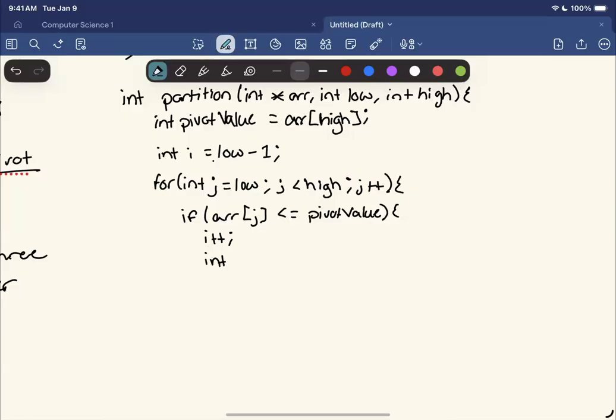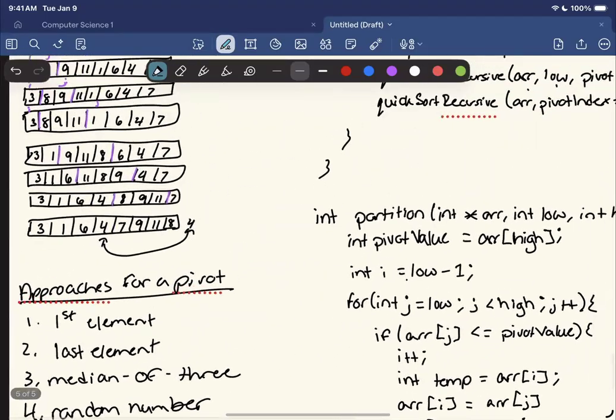And we need to perform some swap. So we're going to need a temp, and it's going to store whatever value is at array at index i. And then array at index i, we're going to set it equal to array at index j. And then array at index j is going to equal our temp value. We're performing a swap, right? So j is less than the pivot value.